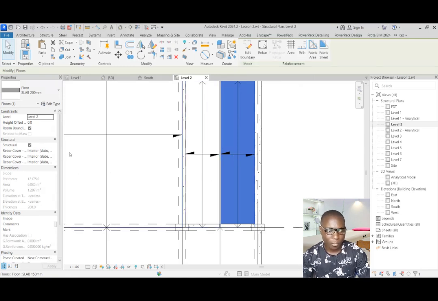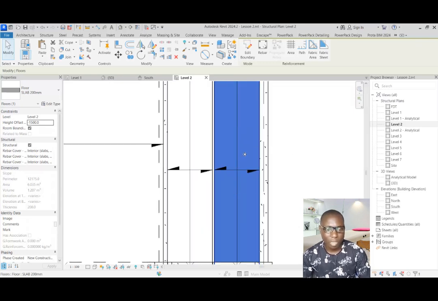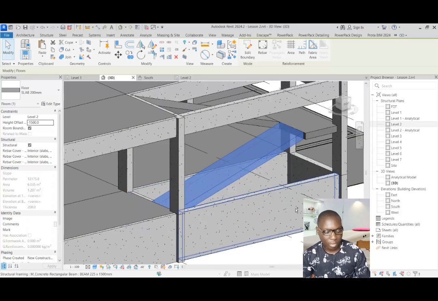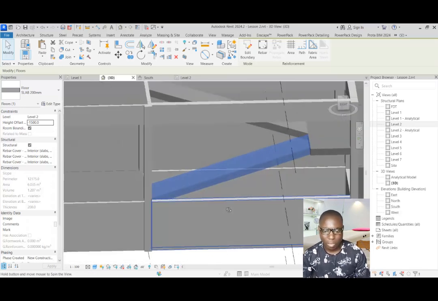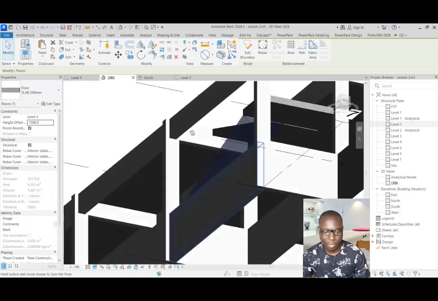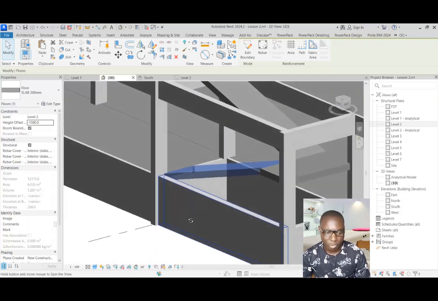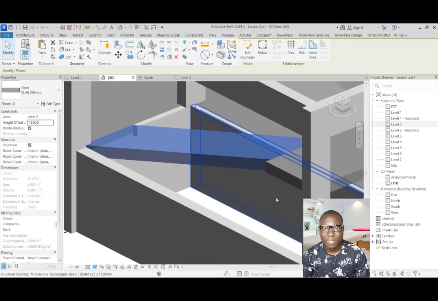So I will take this one downward, 1500 as well, the slab. So I'll come to the height offset right here. I select minus 1500, just like this, which is the height offset. So this will move this slab here downward. So I go to 3D, see what we're having. It's well placed already. Okay, so you can now see we have been able to model our stairway just like this.